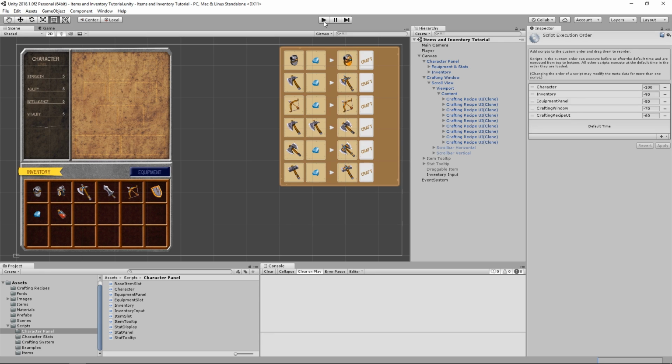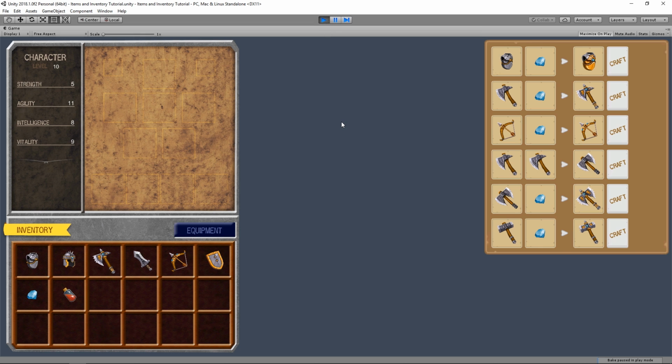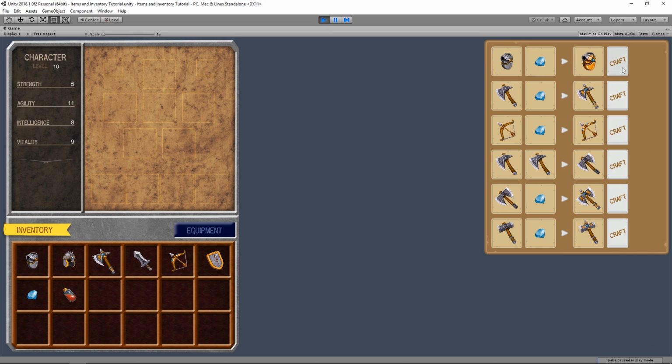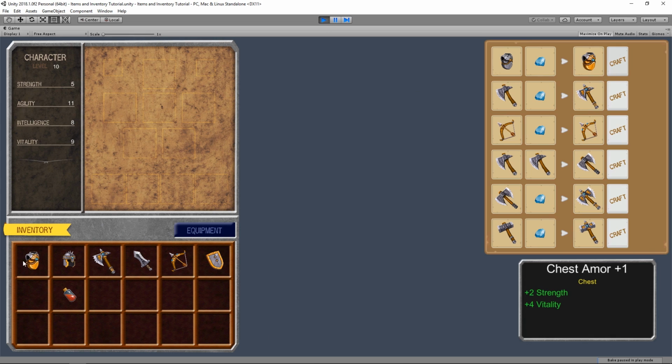And finally, after all of these changes, we should have our crafting window working. If we go into play mode, and we try to craft the first recipe, which needs a chest armor and a gem, precisely what we have in our inventory, then we can see that we turned the chest armor into the chest armor +1. Hooray!